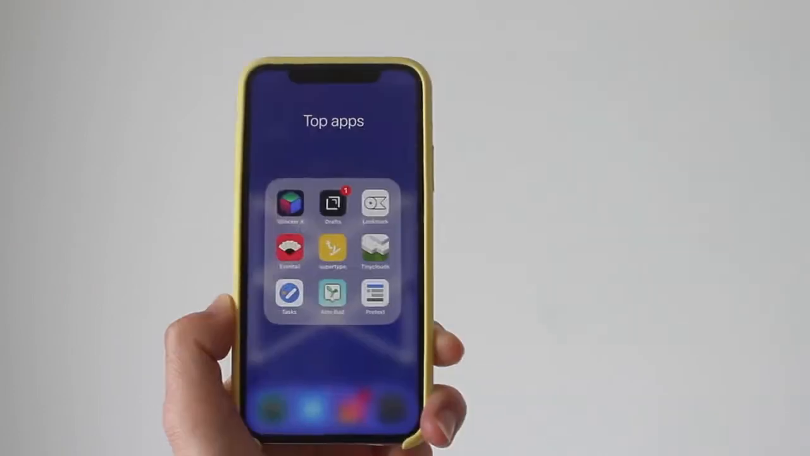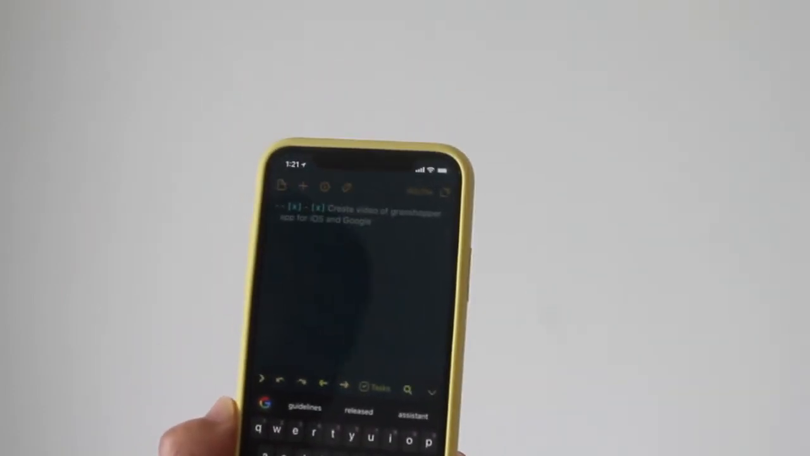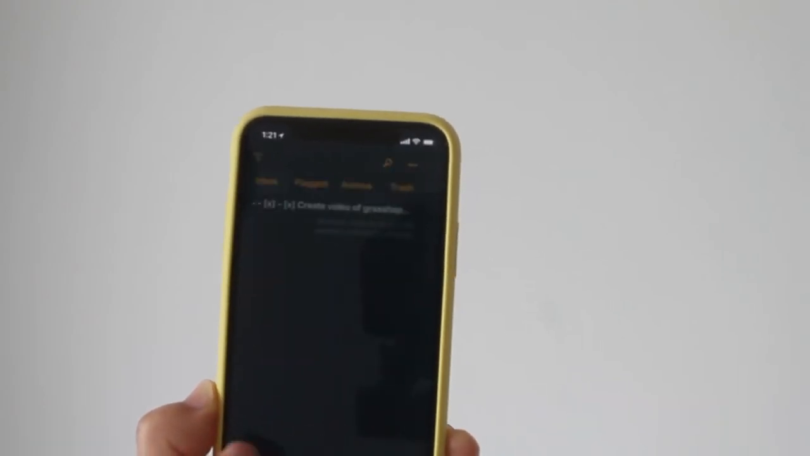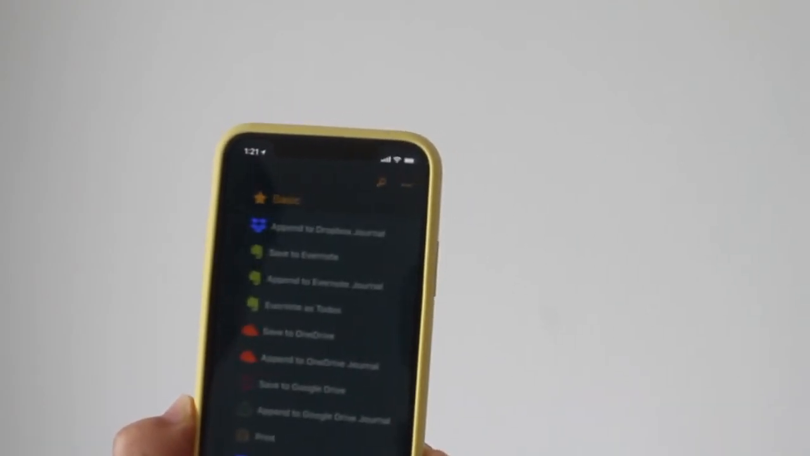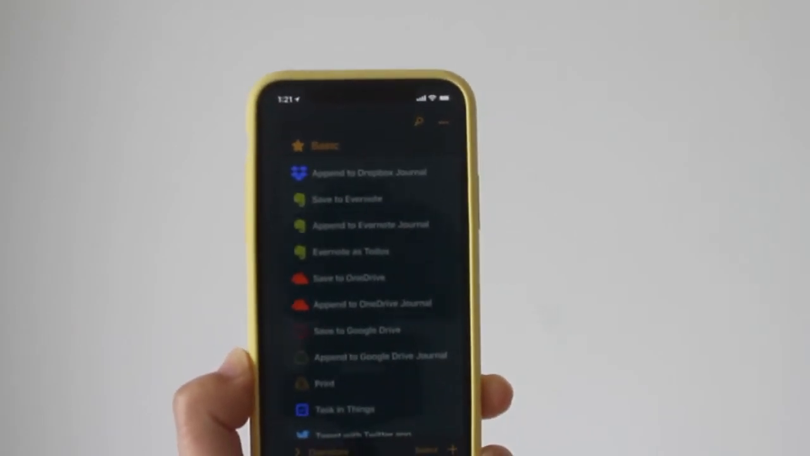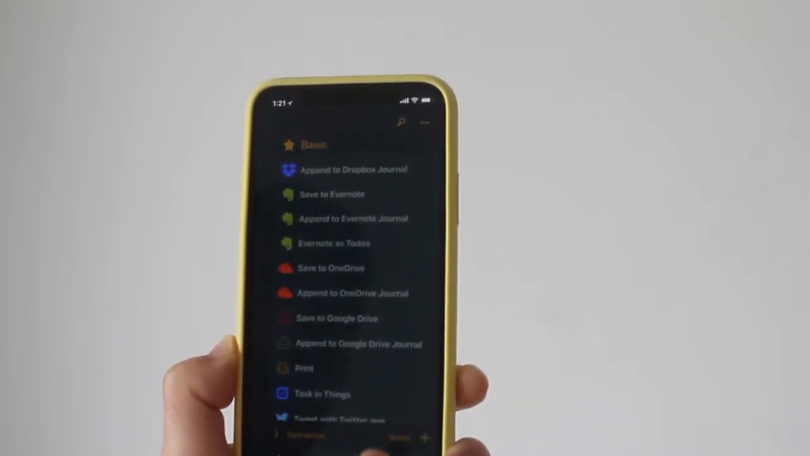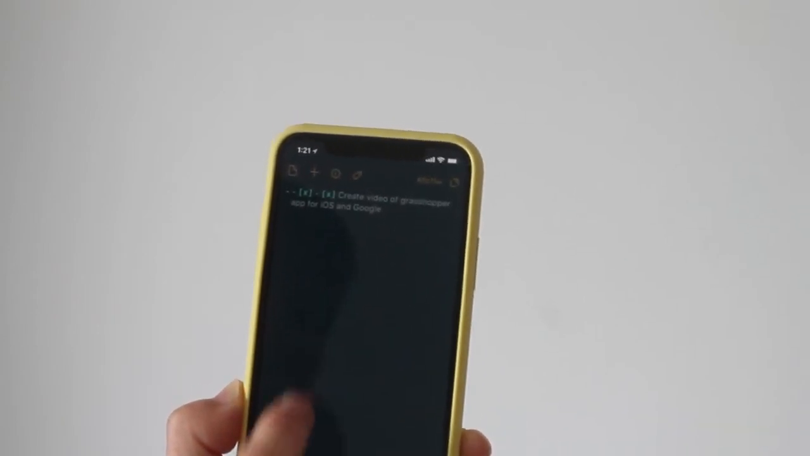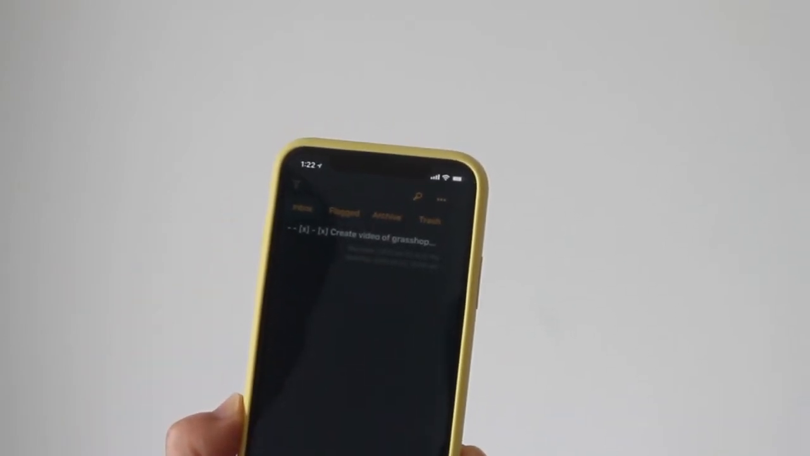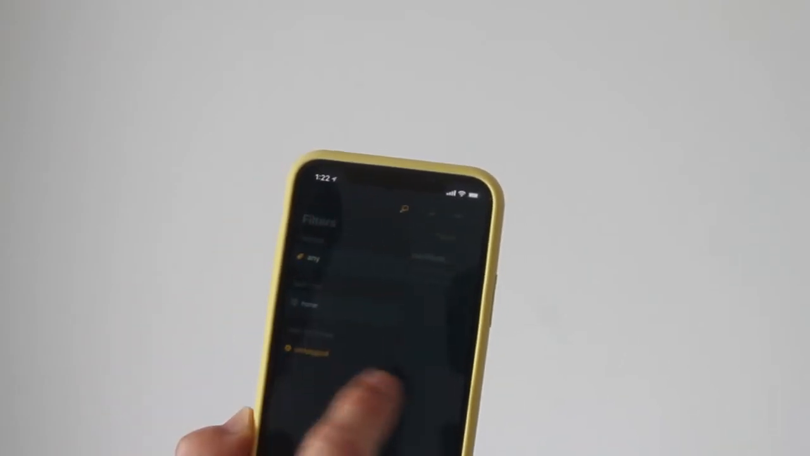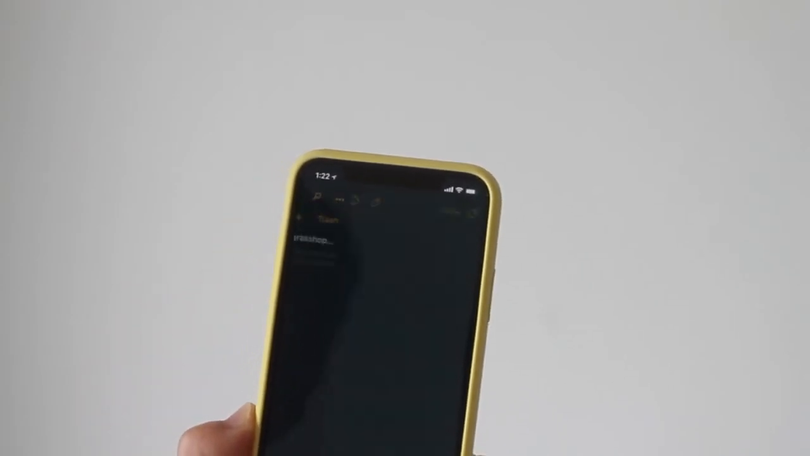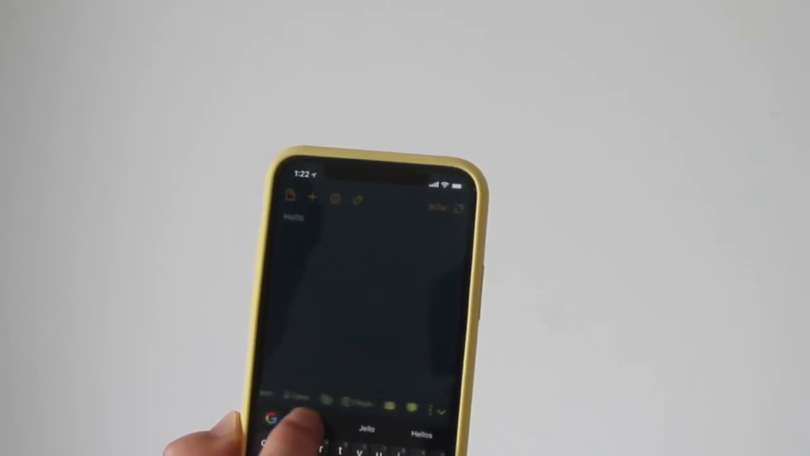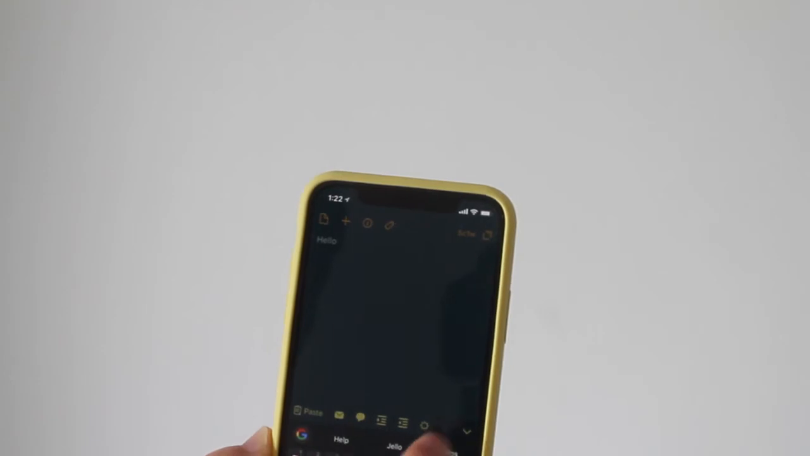Next, we have Drafts. Drafts 5 is the newest app that was released. It's really cool. So if you like writing a lot, and you need a powerful writing app to do crazy things like create reminders, save to Dropbox, to Evernote, or something like that, I highly recommend you guys go check out Drafts 5 because it's a very powerful writing tool. It's an amazing app.